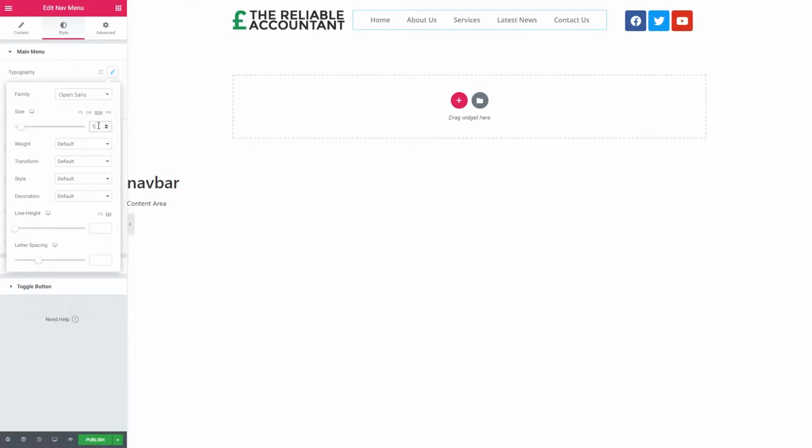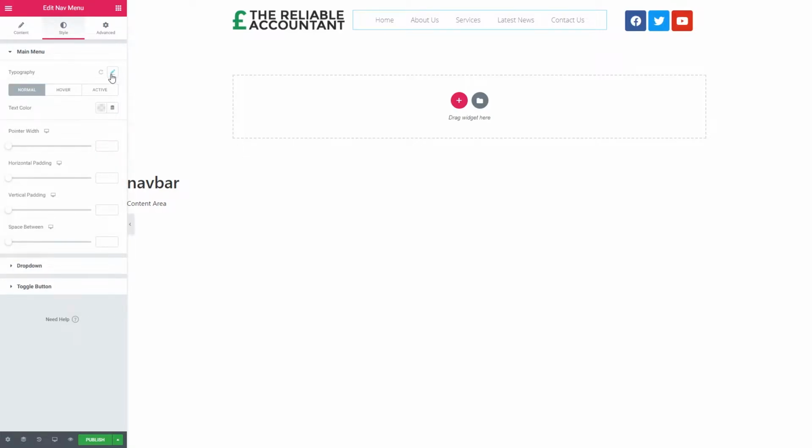REM, let's go for 1, and the weight I'm going to leave on 100 for now. All these things I can change later on if I decide that I'm not happy with them. So let's close that. We've got normal, hover and active options here.